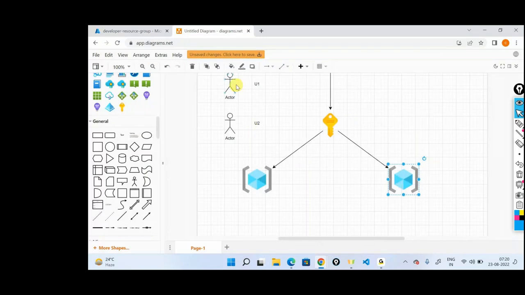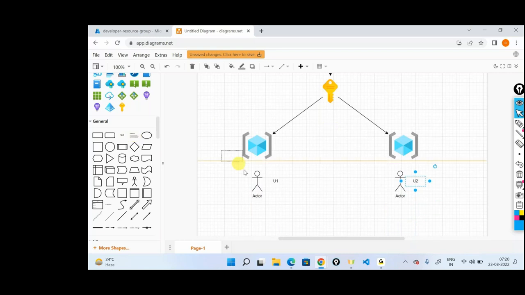User one is here with a contributor access. User two is here on resource group 2 with a contributor access out here. Both of them have contributor access. So contributor at resource group 1, contributor at resource group 2.